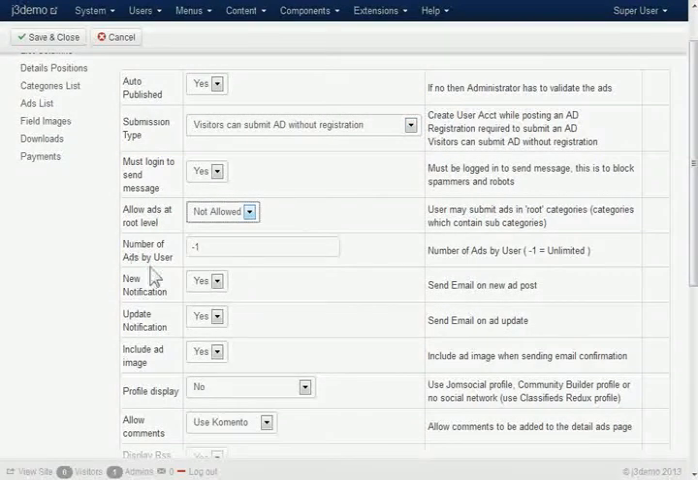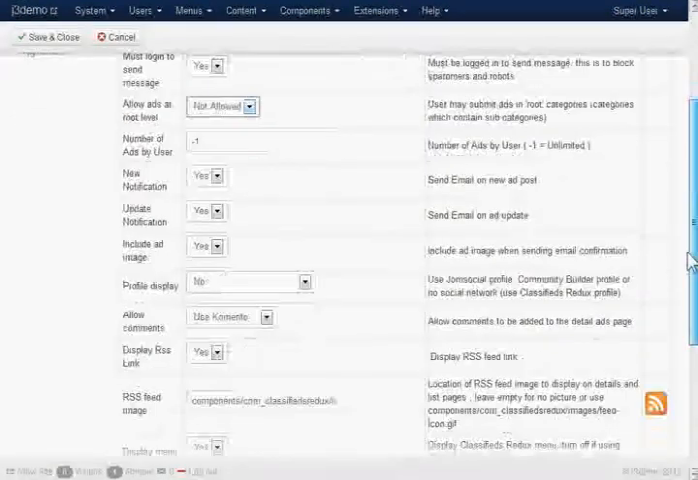Okay, number of ads by user. Basically, you can limit how many ads any one user can put in. A -1 indicates it's unlimited for anybody. Otherwise, put in a value anywhere from 1 to 20 or whatever you think is required to limit. If you set it to 0, you don't want to do that, because then nobody will be able to place any ads at all.